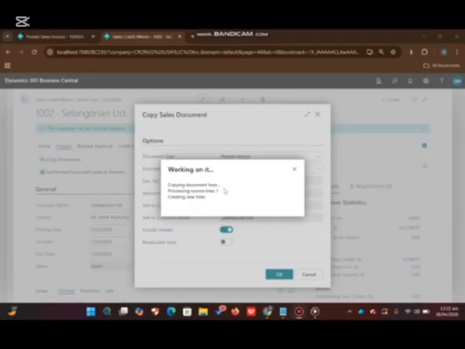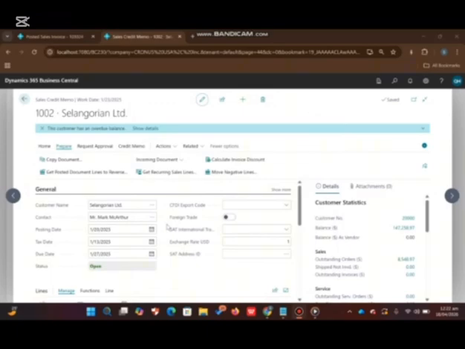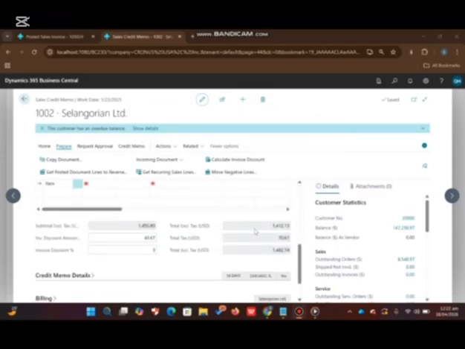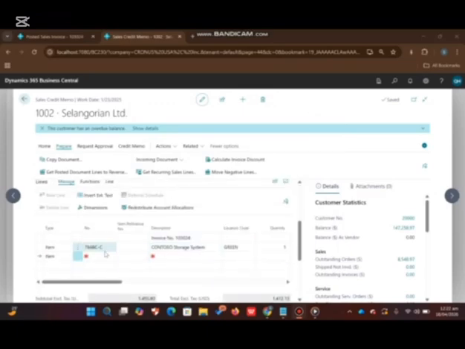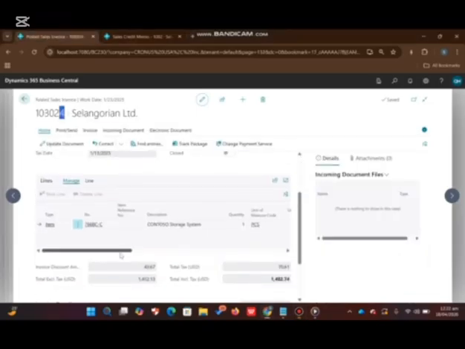So it is copying the document lines and processing the source lines. If I go back below, one item, 766 BCC, is added. If I go back here, the quantity is 1. So now you can say that this is the item I got back.